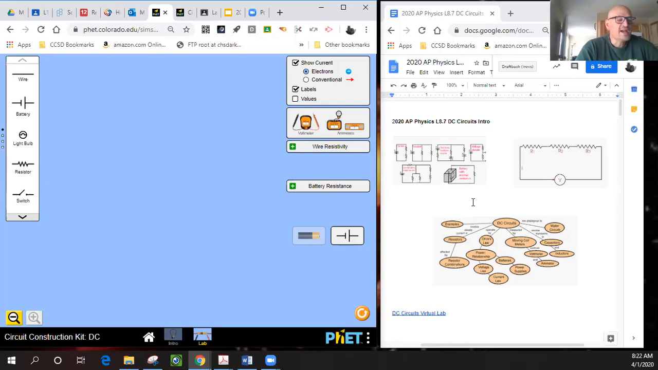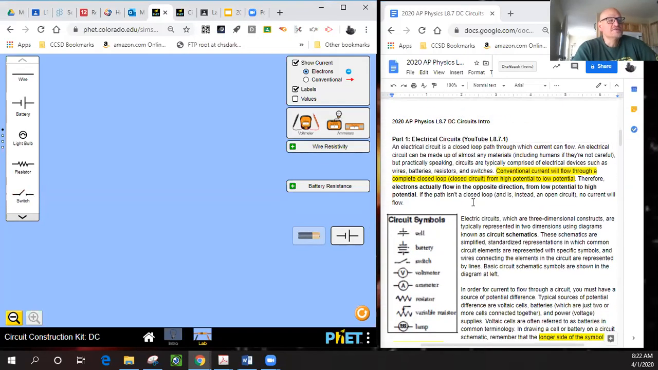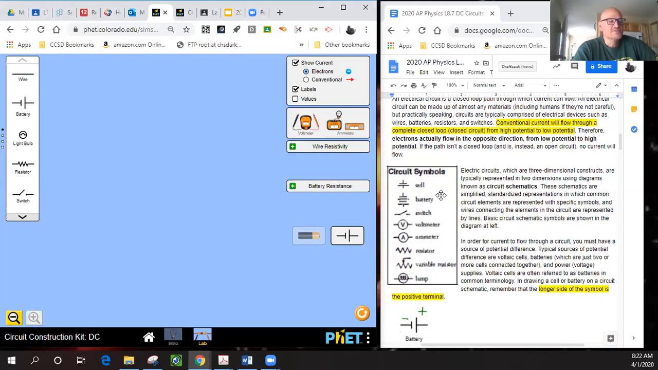All right, back over here. Let's scroll down some more. This is part one, electrical circuits. I'll let you go ahead and do the reading here. I don't want to read too much. It talks about conventional current flow. Do the reading here. Here's some more on symbols.